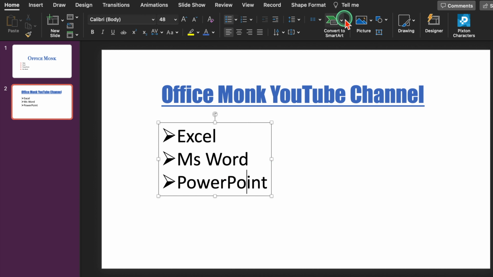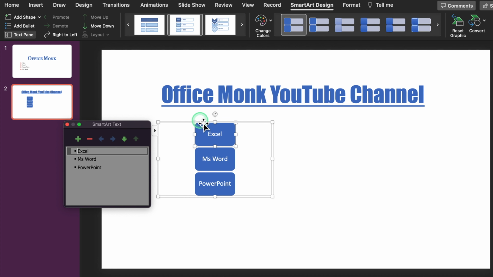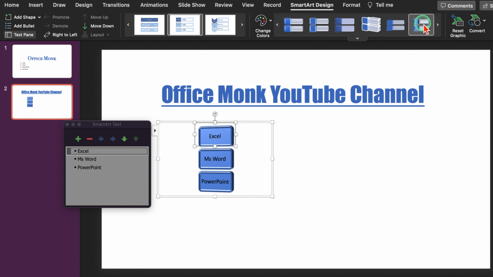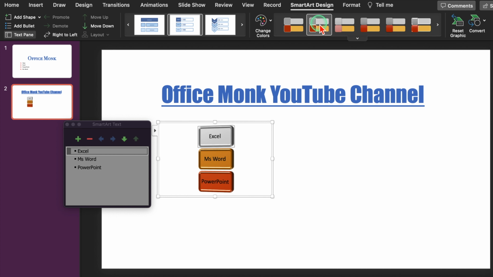And over here we get the option of convert to smart art. I'll click on the drop down. As soon as I clicked on the drop down, I got various designs or graphic arts. I'll select this and our boring slide got little bit interesting. From here we can select various designs and even we can change the color from here. Perfect. I'll change the design.